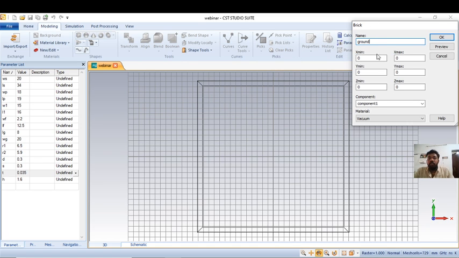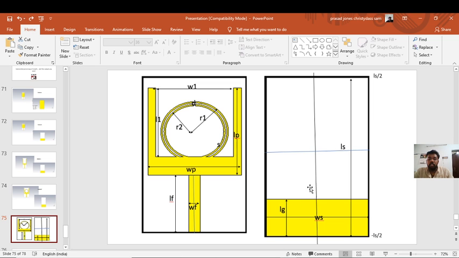Here you can view 6 values: x minimum, x maximum, y minimum, y maximum, z minimum and z maximum. Similarly for substrate, for patch and for feed, we have to give these 6 values. So in x we have width, in y we have length, and in z we have the thickness, right? So this is the x direction. What is the length of the ground? It is equal to the length of the substrate, right? The length of the ground and the length of the substrate are one and the same.